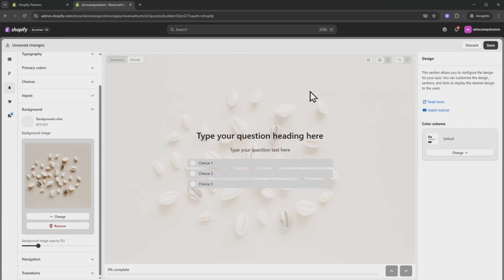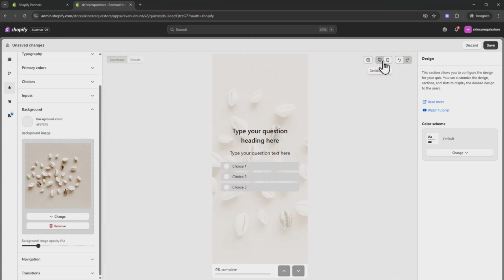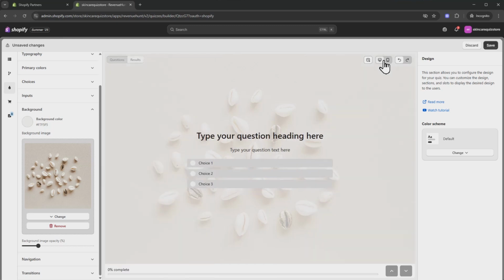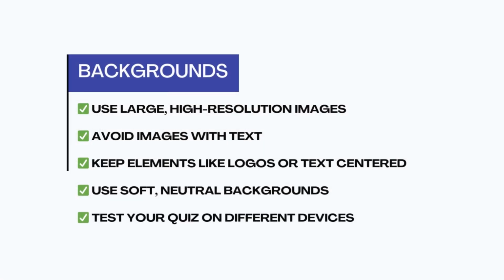Our quiz is fully responsive, meaning it adapts to different screen sizes such as desktop, tablet, and mobile. Because of this, background images may crop or scale differently depending on the device. To make sure your background looks good everywhere, we recommend using large, high-resolution images, at least full HD.